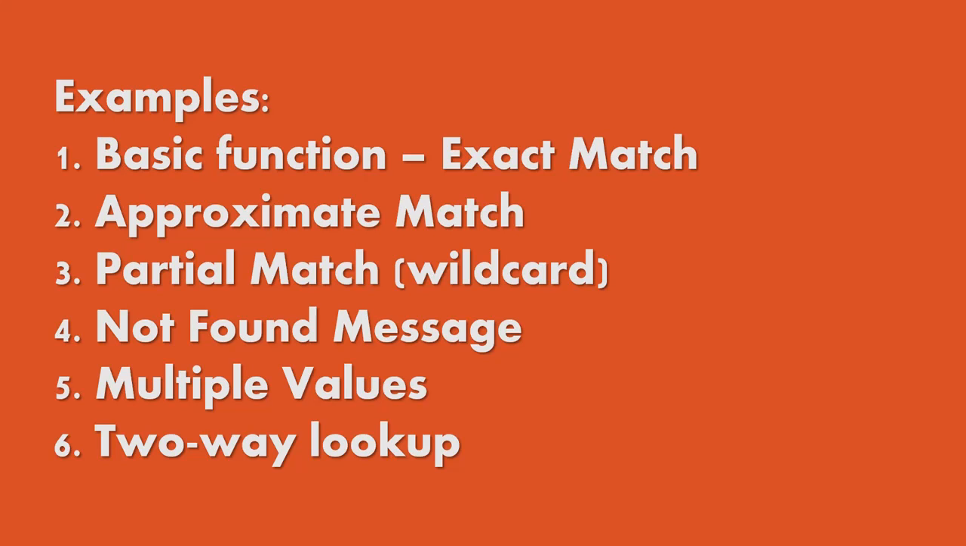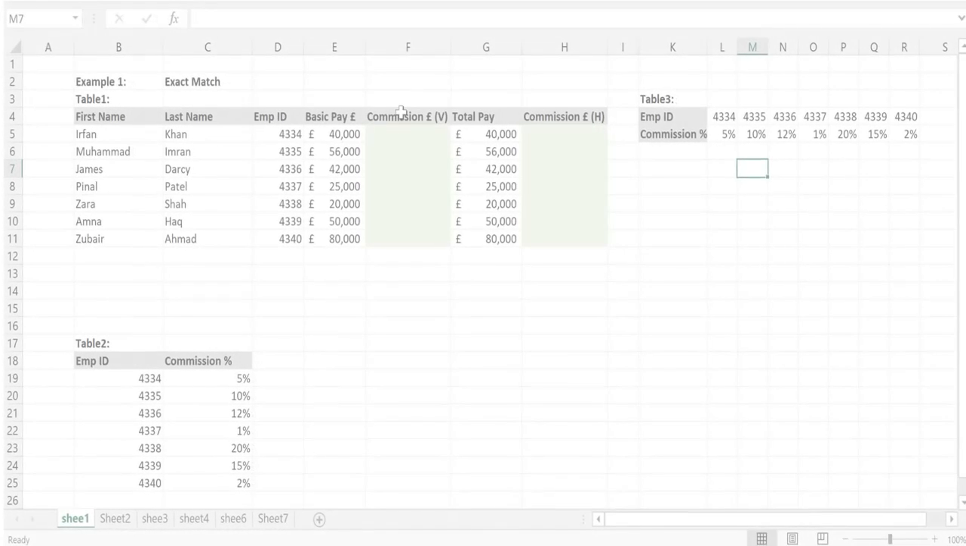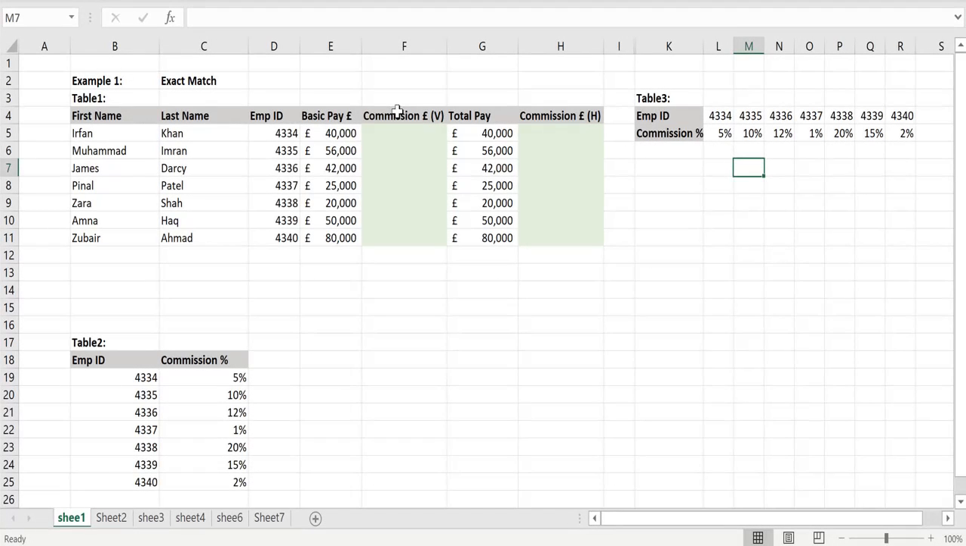1. XLOOKUP basic function, the exact match. 2. Approximate match. 3. Partial match using the wildcard method. 4. Not found message when XLOOKUP does not return any values. 5. Multiple values, and finally, 6. Two-way lookup. Let's start. Example 1. The exact match.